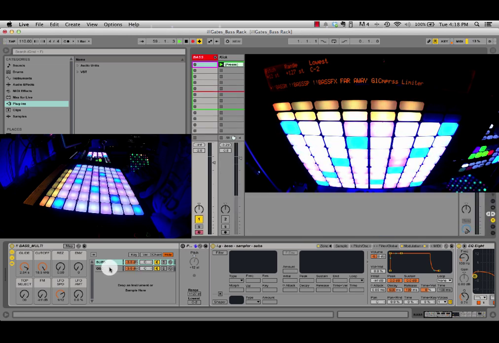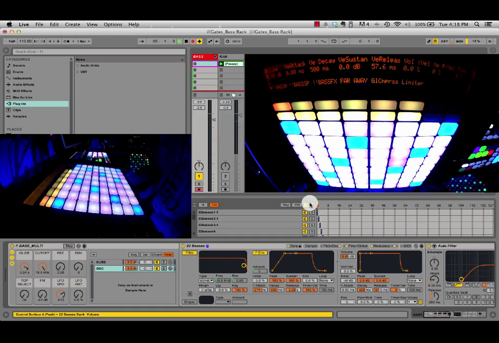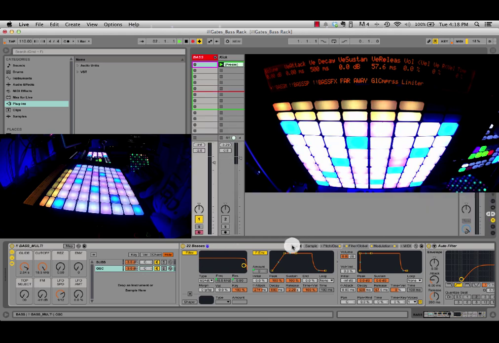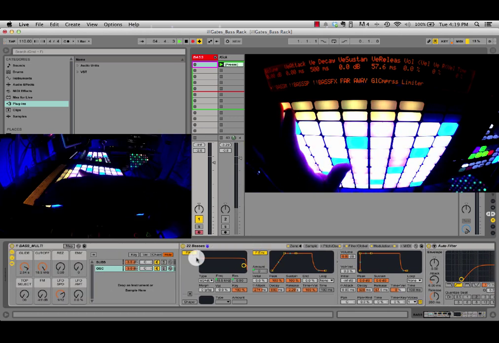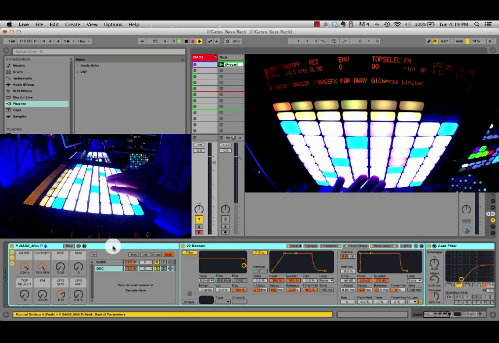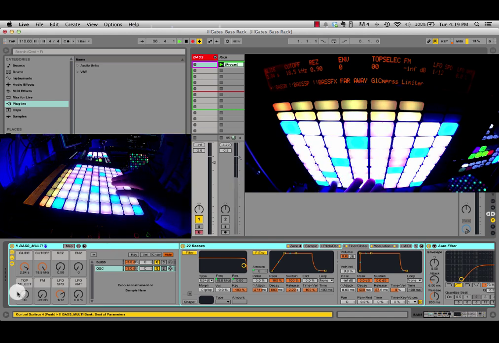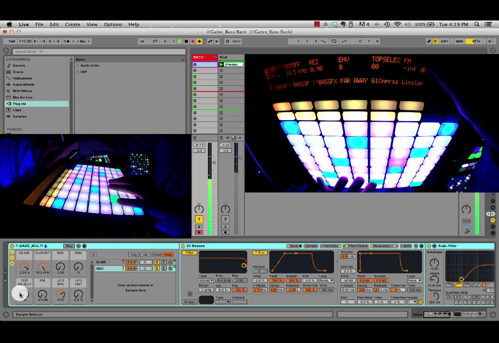And then there's the top oscillators here, and you can see that sample selector has been macroed to the top select macro there. So when I want to change my basses, I can simply use the sample select macro here. So let's do that.